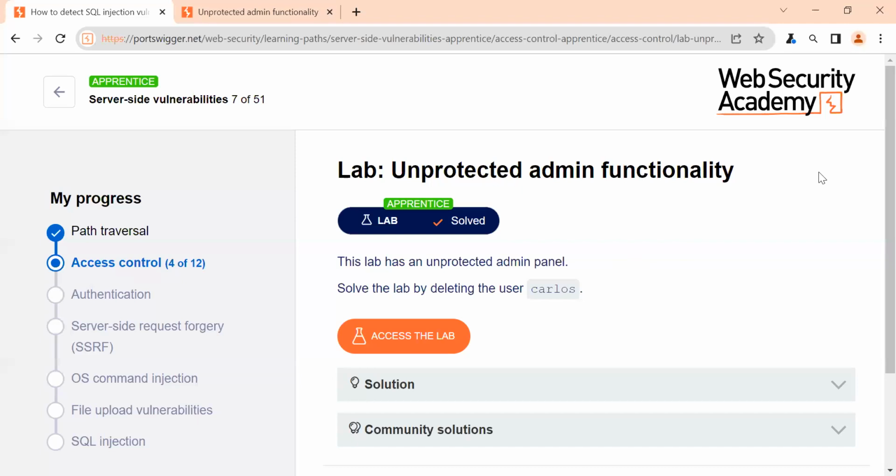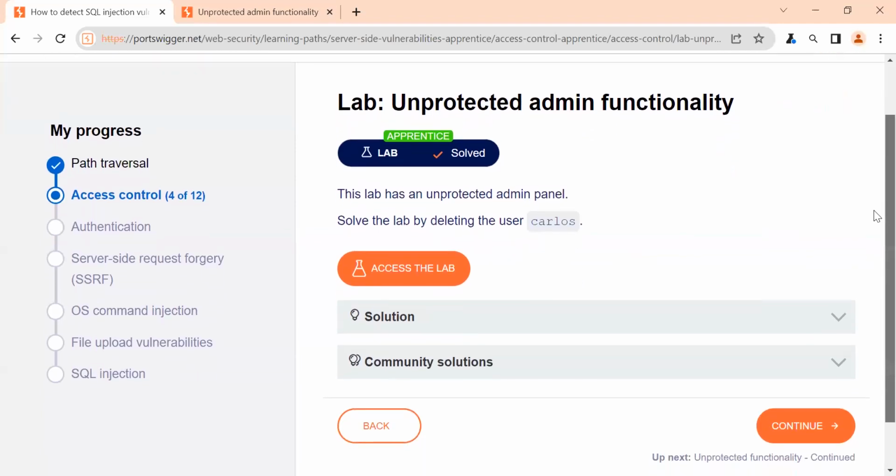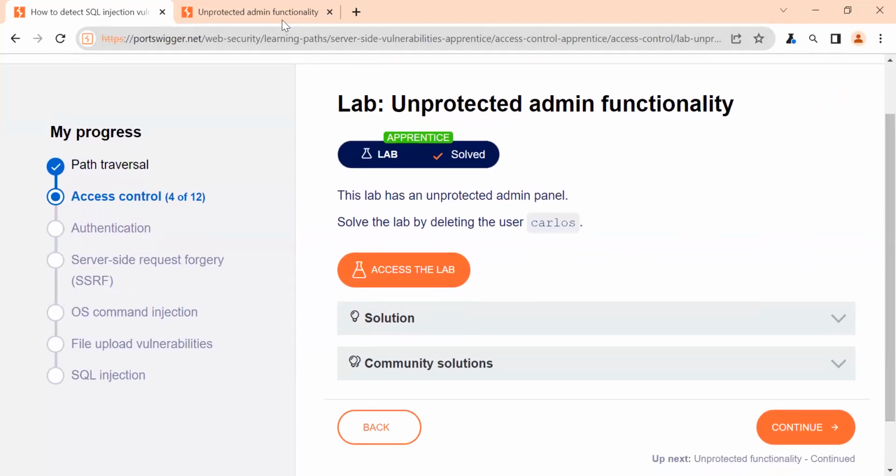Is that gotten? All right, so let's move on with our labs. We fixed this particular lab, so we can click on continue.